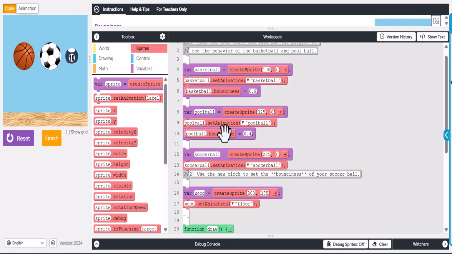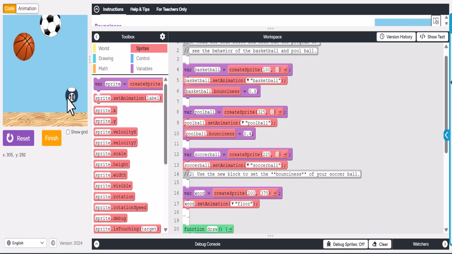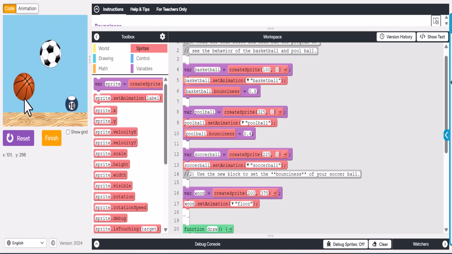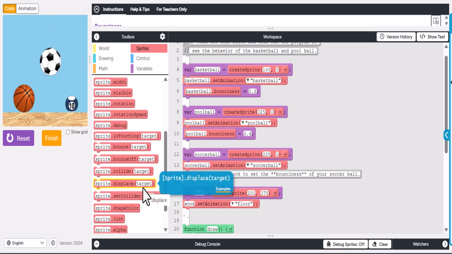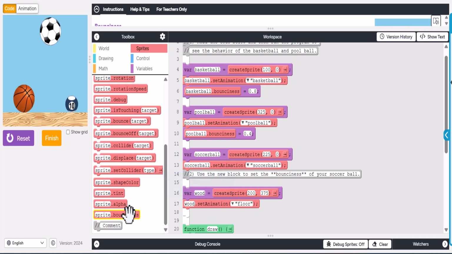By the way, really cool block to use, bounciness. So we can see this makes total sense. You know, the pool ball is not going to bounce very much. Basketball is going to bounce pretty good. And so what we need to do is affect the soccer ball here, because we can see the soccer ball is just continuing to bounce pretty much the same every time. So we're going to go ahead, just drag this out here for the soccer ball.